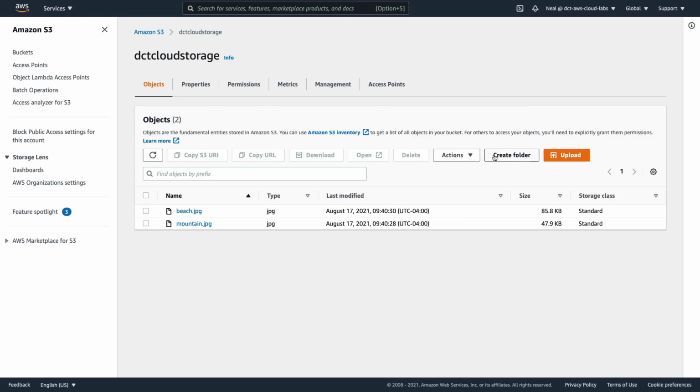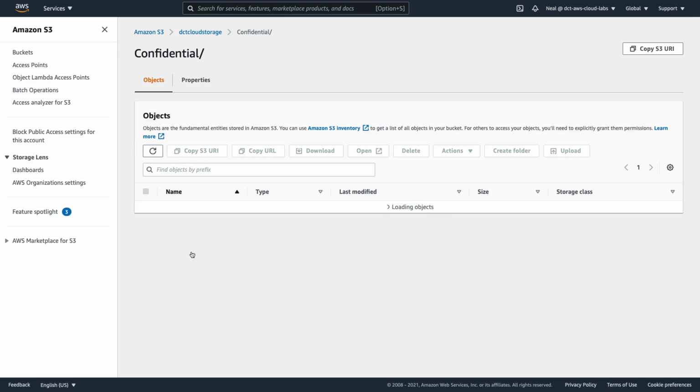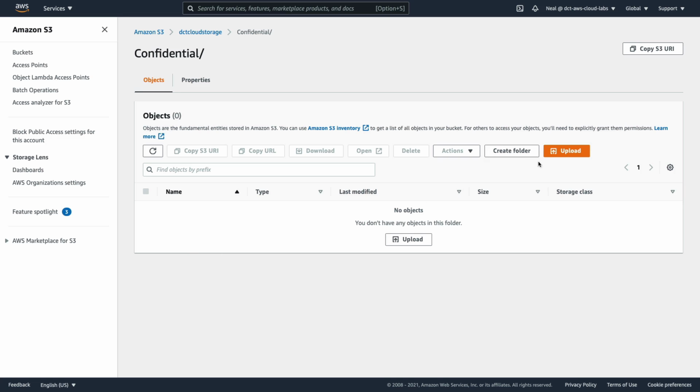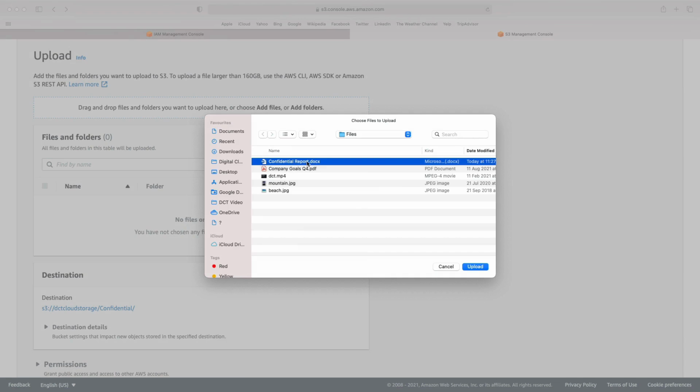What we're going to do, we're going to create a folder. This one's going to be called Department. Just create the folder. Then we're going to create another one. This one's going to be called Confidential. I'm then going to go into the confidential folder, upload, add files, and I'm going to choose this file, confidential report. So you can just create your own documents and call them whatever you want. So mine's called confidential report.